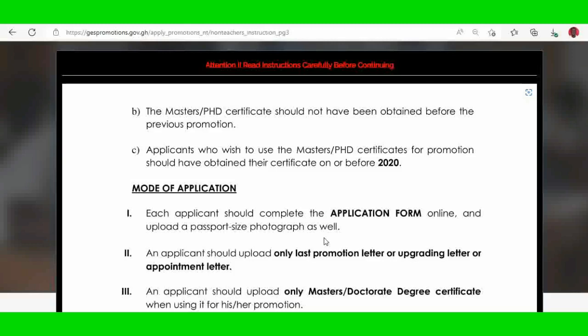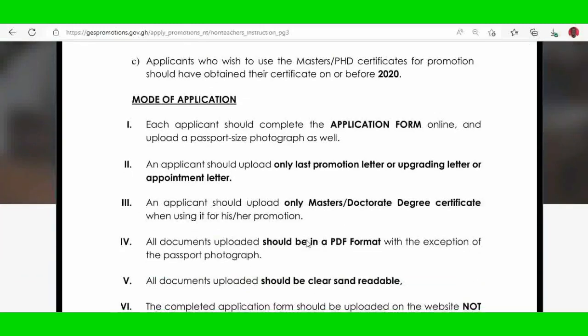Mode of application. Each applicant should complete the application form online and upload a passport size photograph as well. An applicant should upload only the last promotion letter or upgrading letter or appointment letter. An applicant should upload only the master's and or doctorate degree certificate when using it for his or her promotion. All documents uploaded should be in PDF format with the exception of the passport photograph. All documents uploaded should be clear and readable.